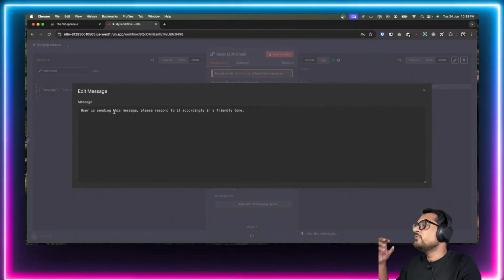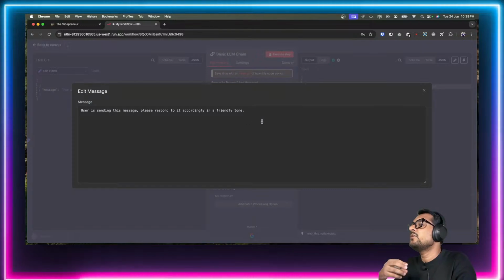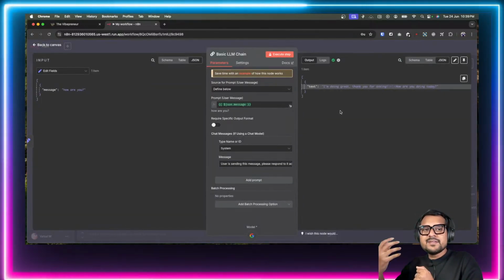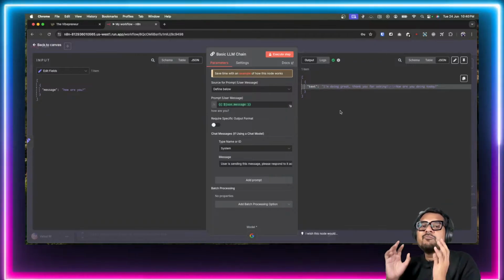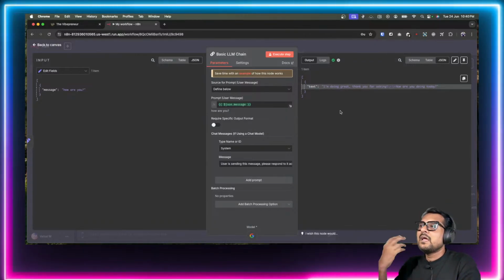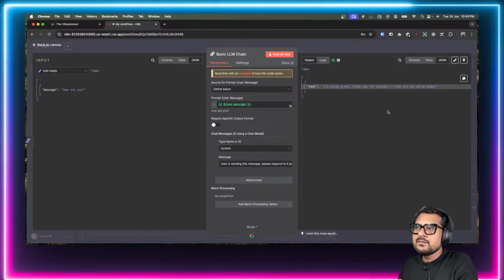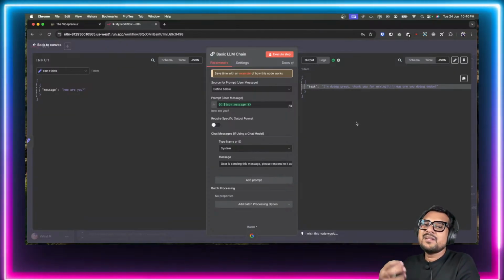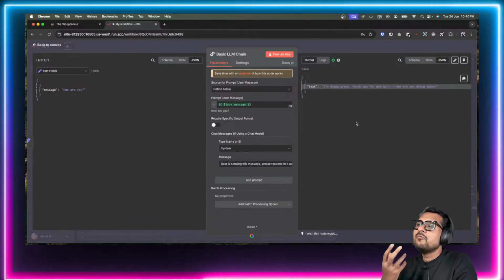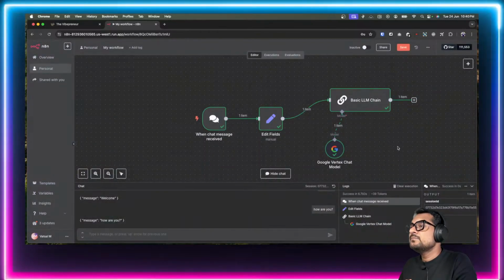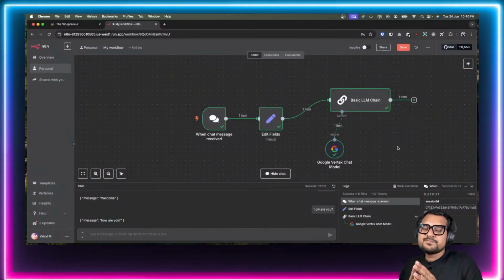This is my system prompt. User is sending this message. Please respond to it accordingly in a friendly tone. Okay, and it is receiving the message and creating a friendly tone response and sending it as an output. I'm doing great. Thank you for asking. How are you doing today? Right? So this is a friendly response generated from the Google Gemini Flash model based on what I sent here. Right? Now let's try to test your reasoning.